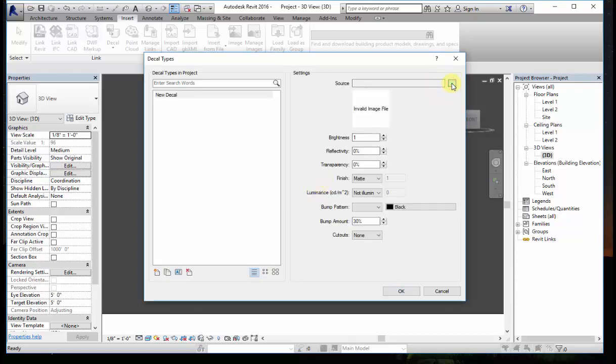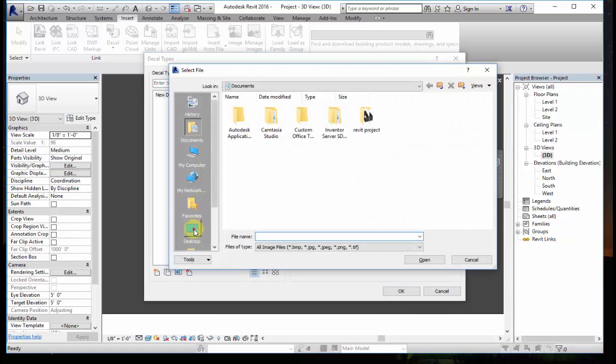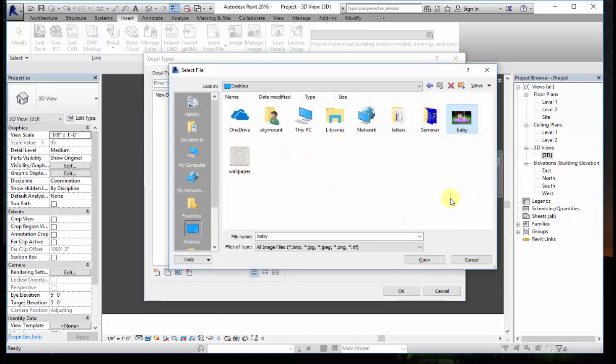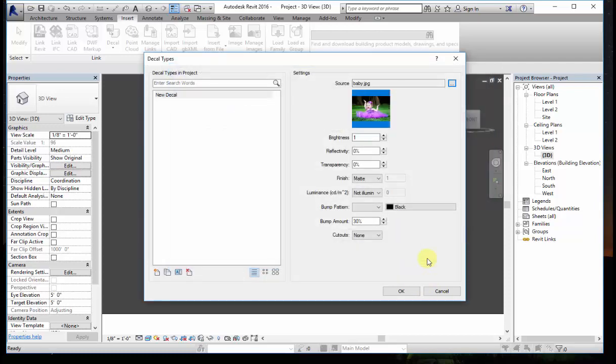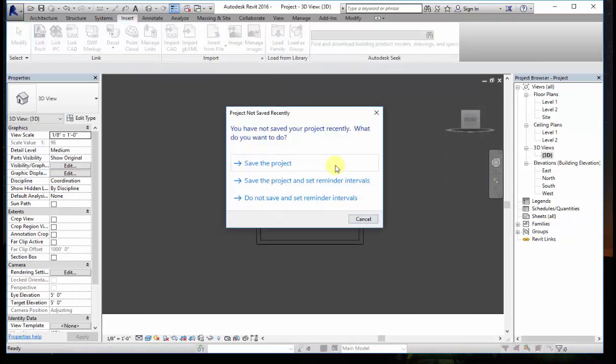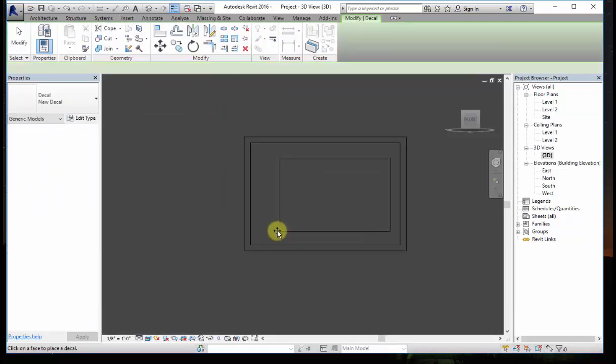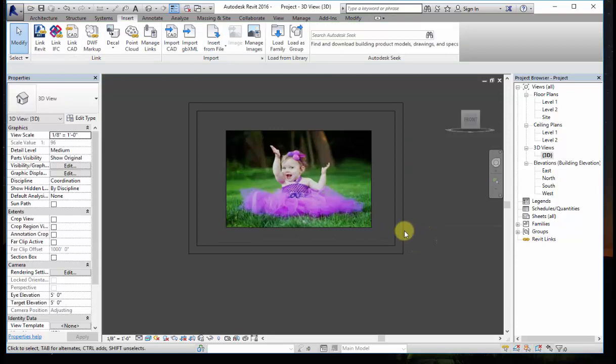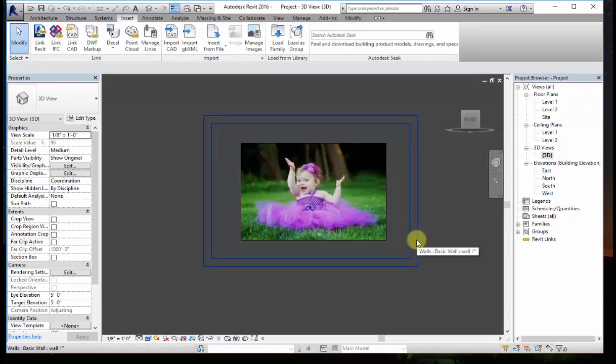Next click on the source icon, go to your folder and select the decal image which you want to apply. For example, I'll select this baby one, click on open and click on OK. Next, again drop down decal and click on place decal. Now just place the decal within the frame. Great, you can see the picture has been added over here.